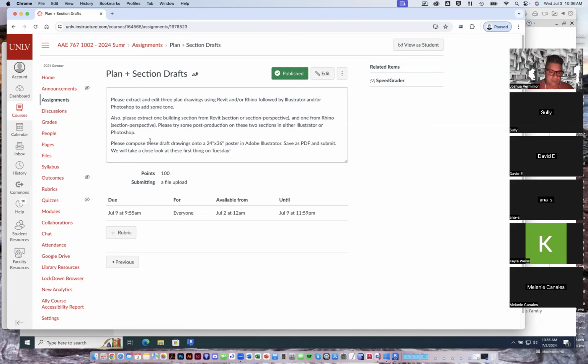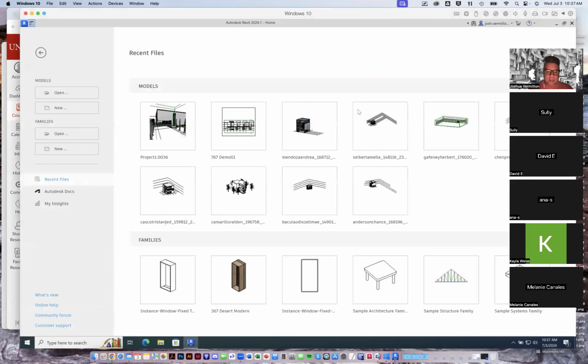All right, so you'll have 3 plan drawings and 2 sections. You'll compose these on a quick 24 by 36-inch poster in Adobe Illustrator, save it as a PDF, and upload it to Canvas. Okay.